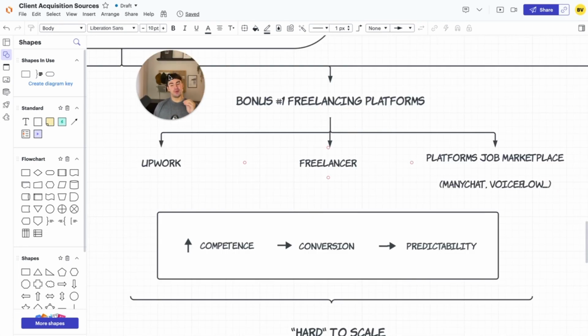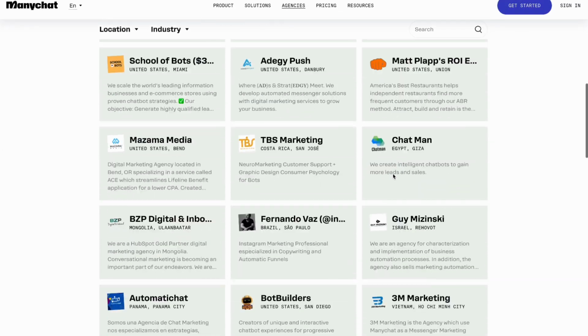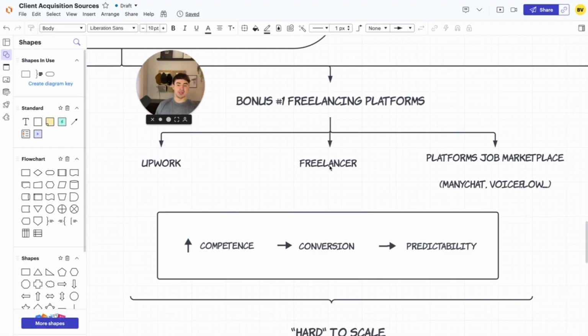So I believe that when trying to acquire customers, some platforms that are very, very untapped are basically these 3: Upwork, Freelancer, and job marketplaces like ManyChat or VoiceFlow. And the thing here is that in those platforms, myself included, because I also have an e-commerce business, and in Upwork I believe I have spent more than 50k on hiring people for my business. And for me, Upwork is one of the most untapped platforms in order to get customers.